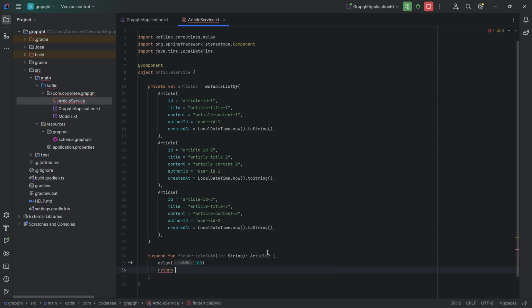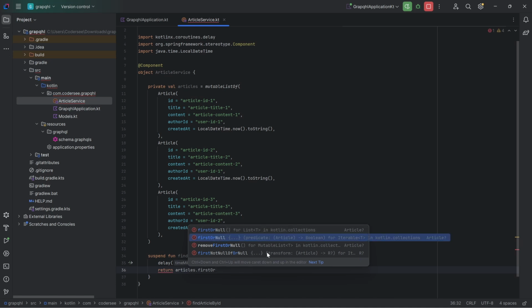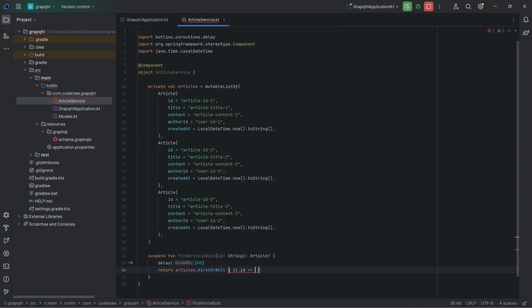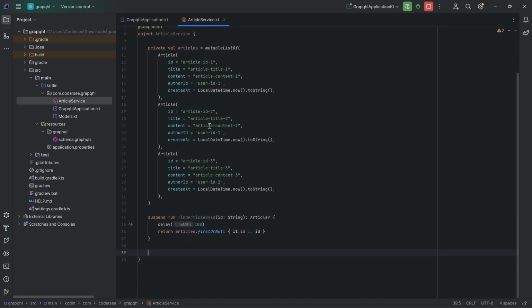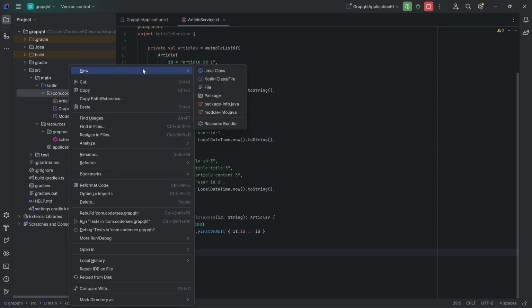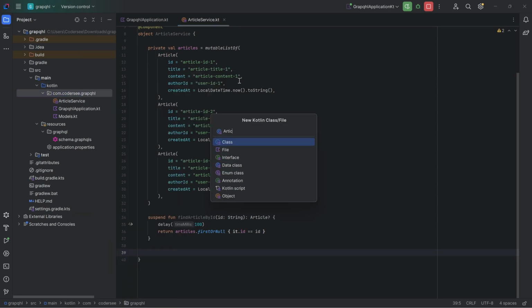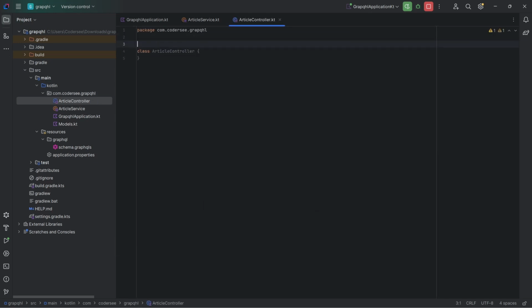So return articles dot first or null value, it ID equals to the identifier that we pass as the value to our function. So at this point, again, we have a dummy service slash repository that we'll use in a moment. So with that done, let's add the article controller. Right mouse button on com.coderc. In here, article controller. And firstly, we'll mark this with controller annotation.